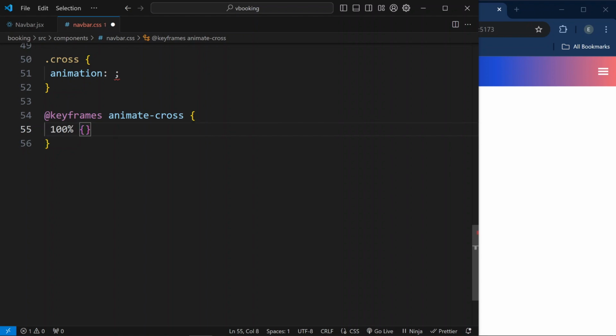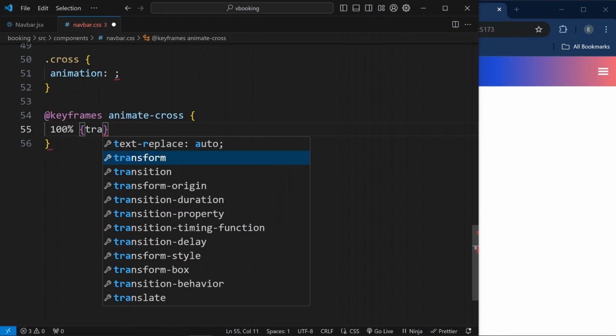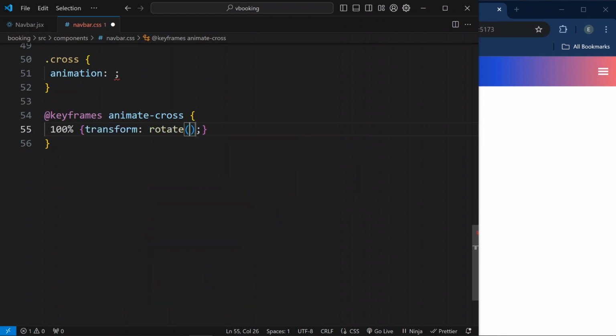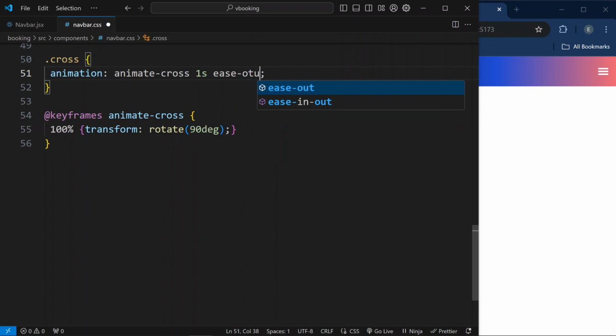We will say transform rotate 90 degree. Let's use it. So what this will do is on 100% our cross icon will rotate to 90 degree. Let's use it. Animate cross, 1 second will be its duration, and our timing function will be ease out. 0 seconds will be its delay, and iteration count will be 1. We only want our cross icon to animate only once, and our direction will be alternate reverse.